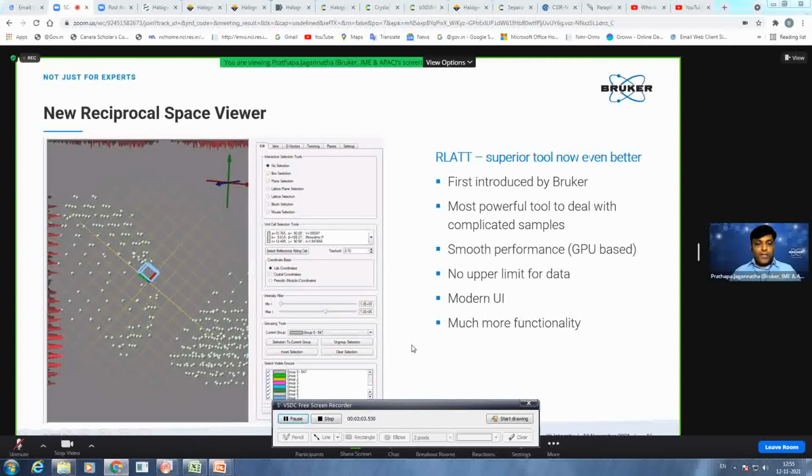And one more plugin which is completely rewritten is the Reciprocal Lattice, which is now much faster. It's GPU based, so you can load plenty of reflections without slowing down your PC or the Apex 4 software, or hanging up your software. So you can load as much as possible. And then we have got a lot of options here: edit, view, Q vectors, spinning, plane settings. Under settings, you can change your own settings.